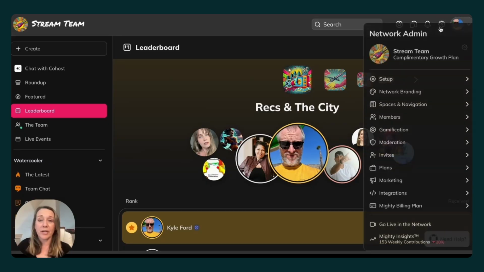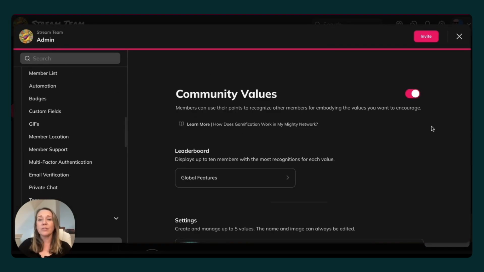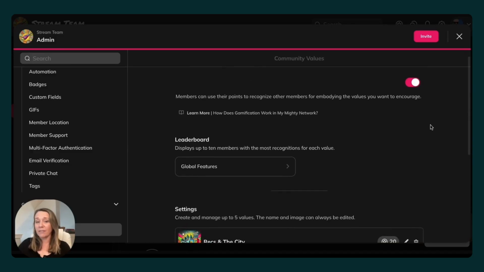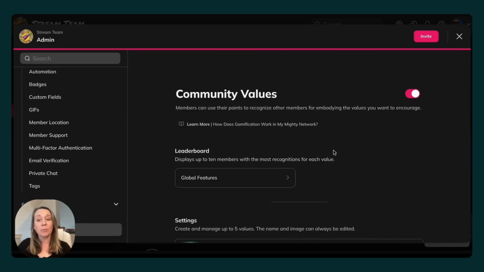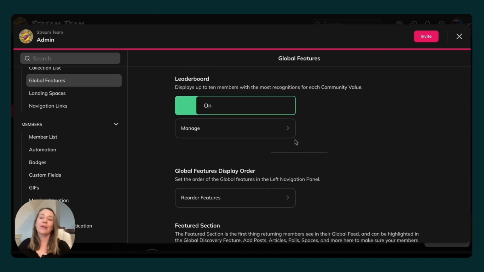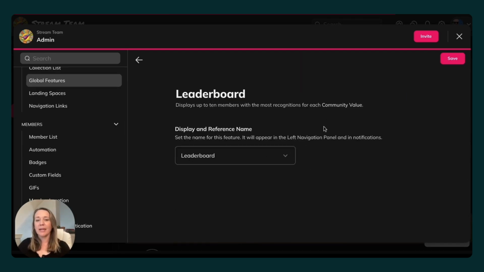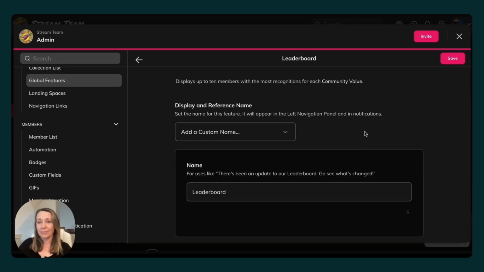First, you're going to want to make sure that your community values are toggled on. You can find them by going to Gamification and Community Values. You can use our defaults, or you can customize them for your community. To turn on your leaderboard, select the Global Features button and turn it on. You can also change the name by selecting Manage and choosing Scoreboard, Champions, or adding your own custom name.